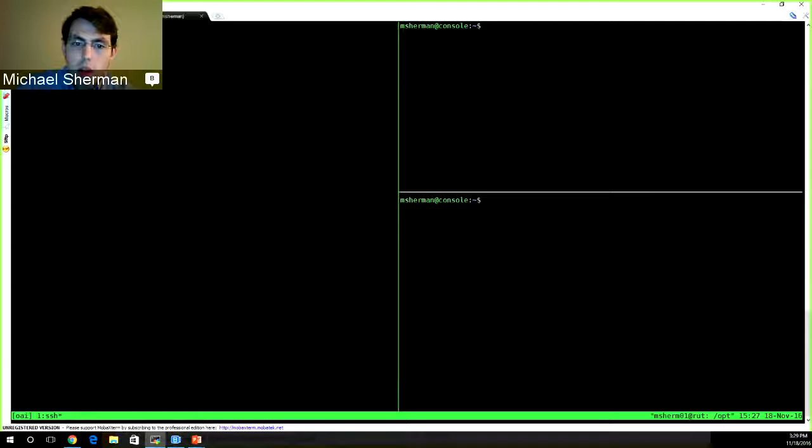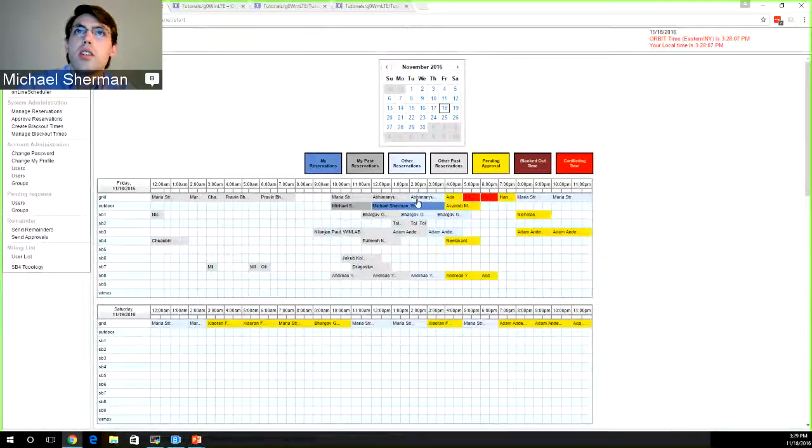So what I've already done is we have a reservation on the scheduler for the Orbit grid, and that's where all of these resources are that we're accessing.